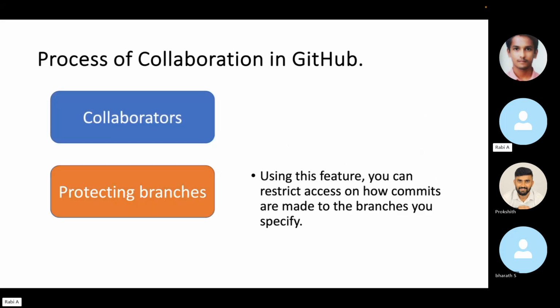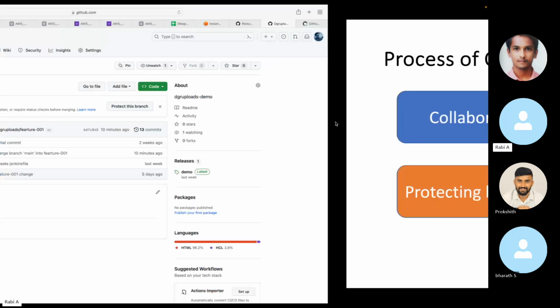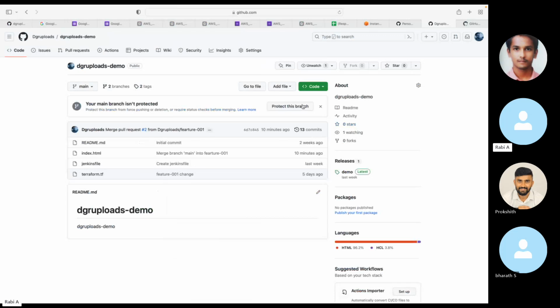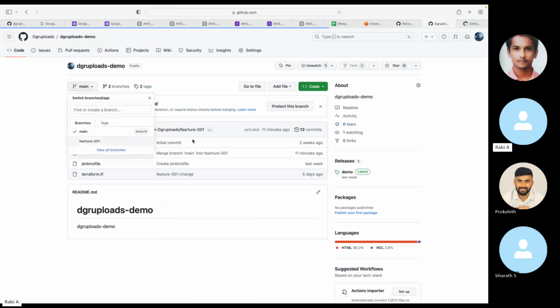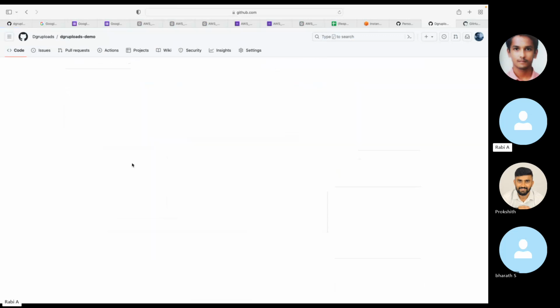Okay. And next is protecting your branches. Now, we discussed your pull request, right? So let's go to this branch, and let's say I'll make some change to this file.